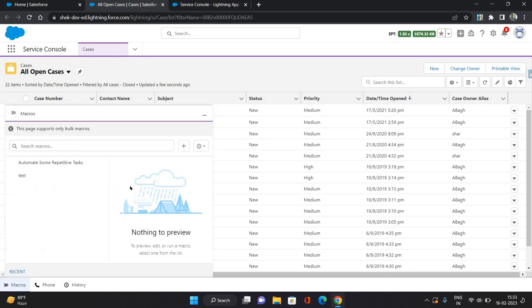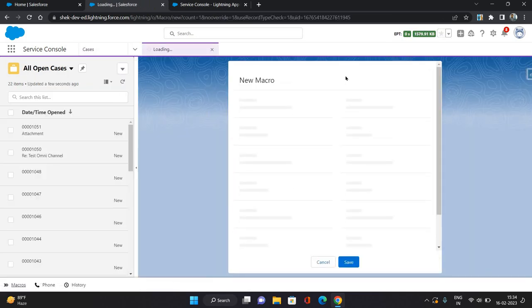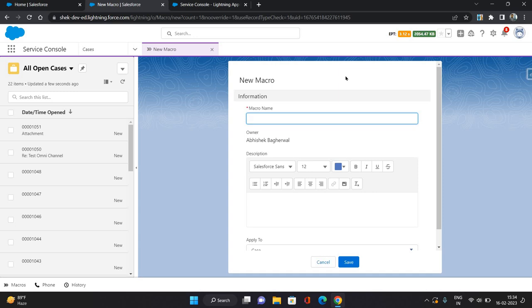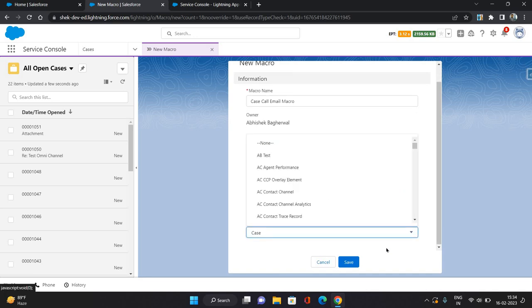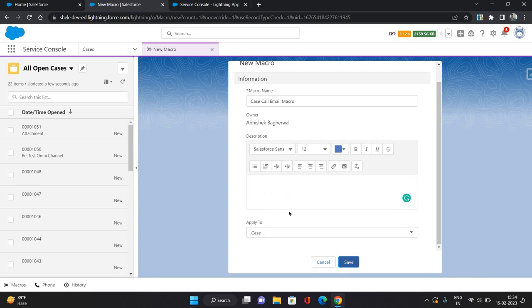Now if I click on macros, you can see on the left side the available macros or macros created by you. You can see the list over here, but we are going to create a new one for our scenario. So I'll click this plus icon. New macro, I'm giving the name case call email macro. Description, if you want to give, you can give, and on which object it's going to apply, that would be the case object. Click save.